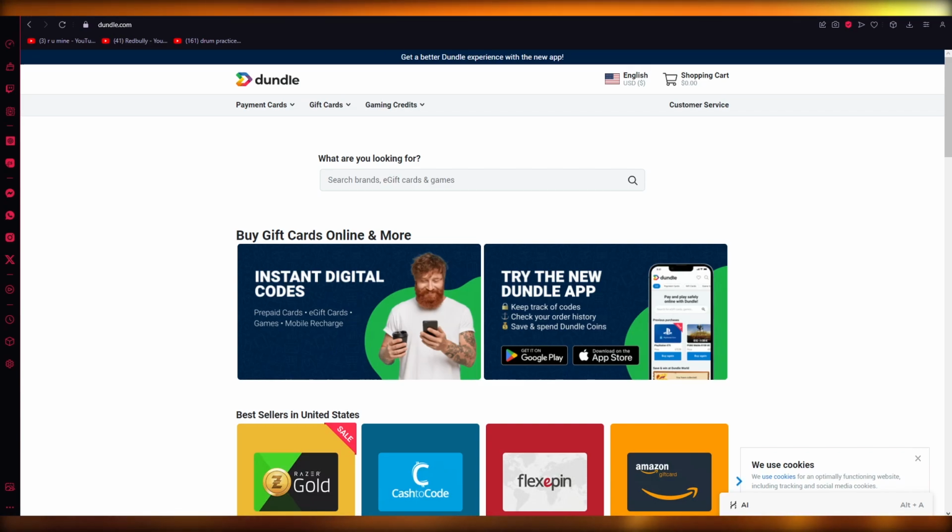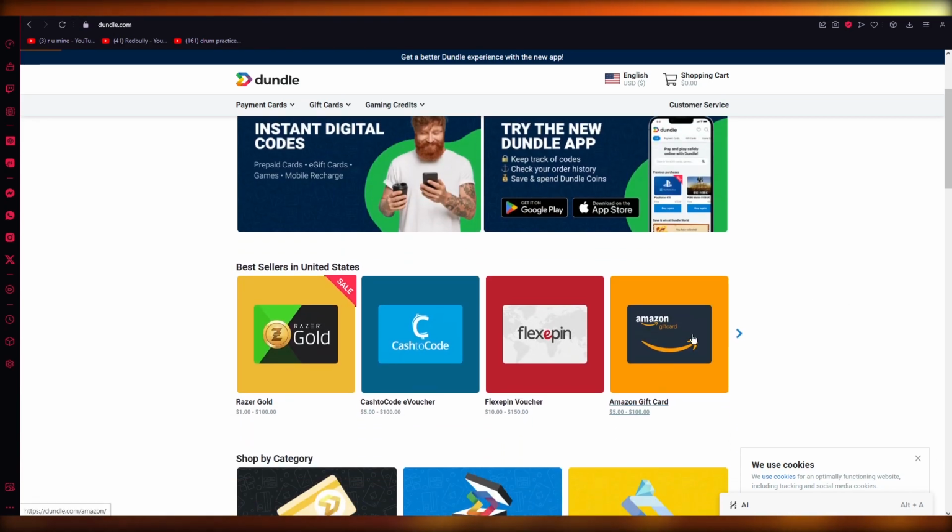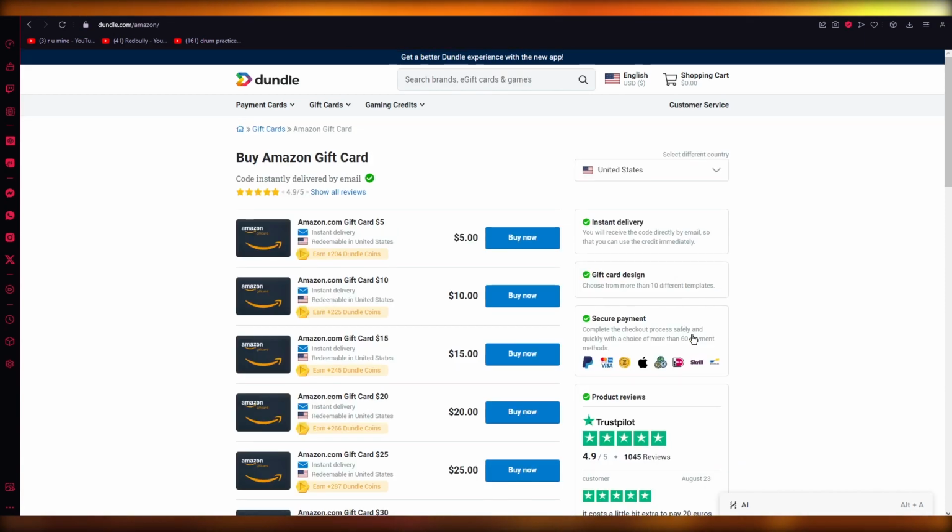Now when it comes to paying with Bitcoin on Amazon, there's no direct way to do this from your Amazon website, but you can do this using Dundle. Dundle is basically a place where you can get Amazon gift cards. So let's say I want to get an Amazon gift card. I'm going to go on Dundle and choose the Amazon gift cards that I want to pay for.